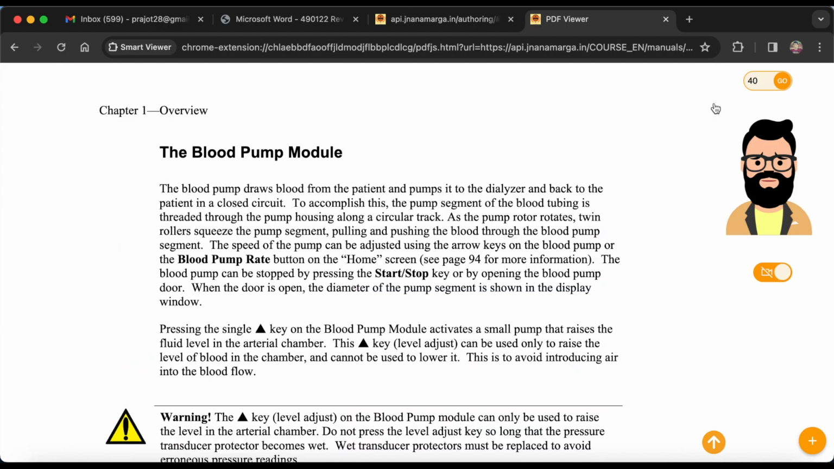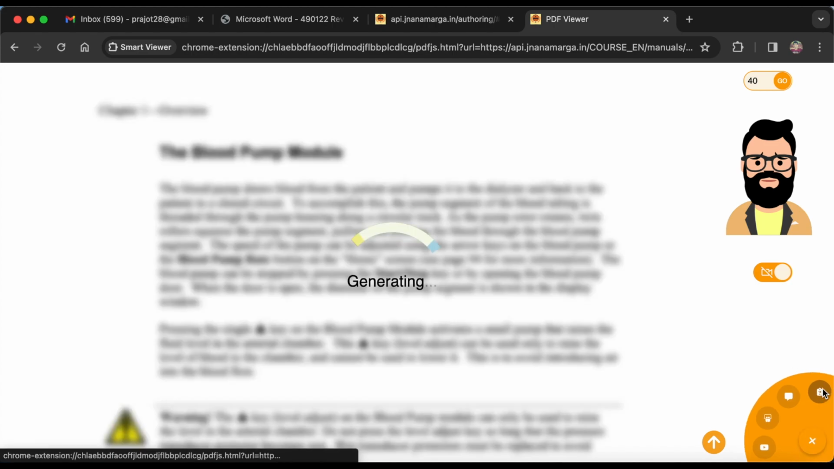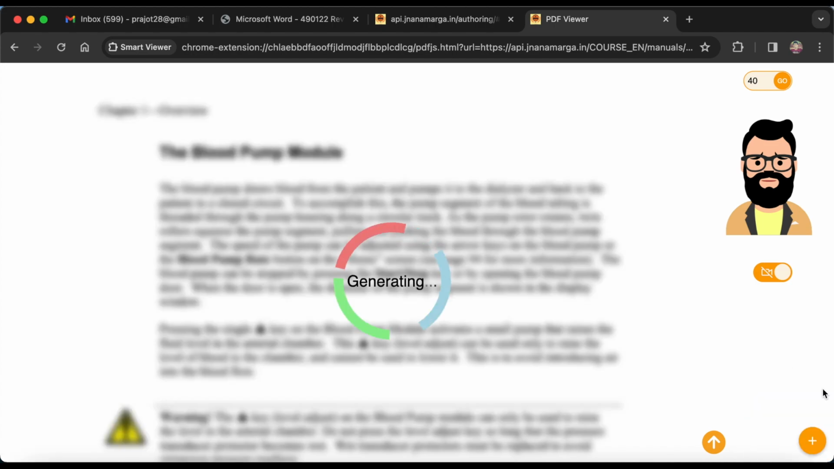Now we can also check the knowledge gained by the technician over this topic by asking him to answer the MCQs. So in the menu, if you click on this MCQ option, it will generate the MCQ questions based on the context of this page.